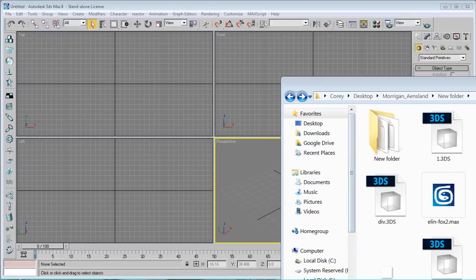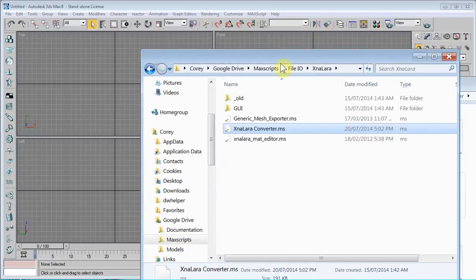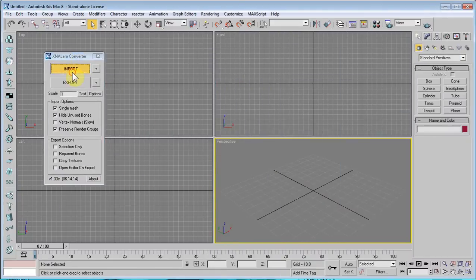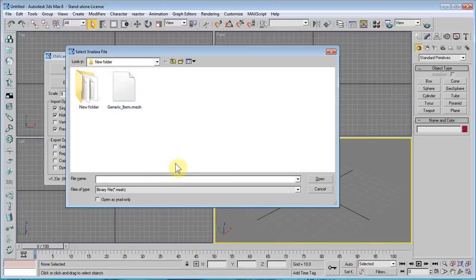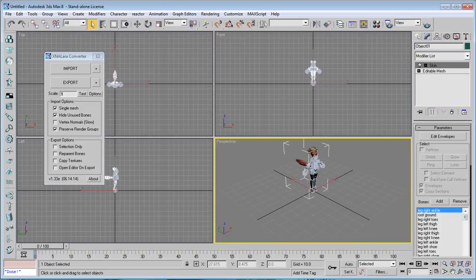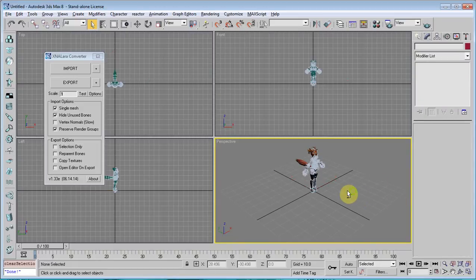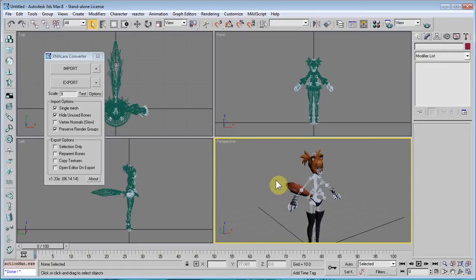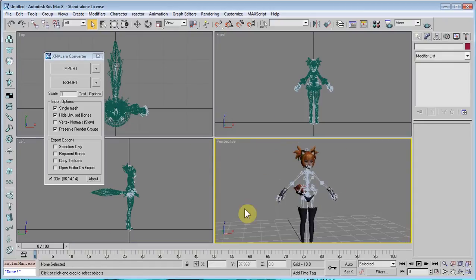So right now we're going to import a Xnalara model. We're going to be using the Max script that I wrote. I'm just going to drag and drop that into the window, and it's going to execute the script. Right away we can import our mesh. Now there's some issues with this mesh, but I'll cover that after. We'll just streamline the process so we get a nice ABC of how to get it from here to there.